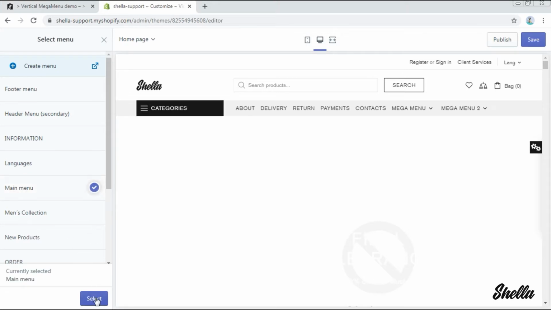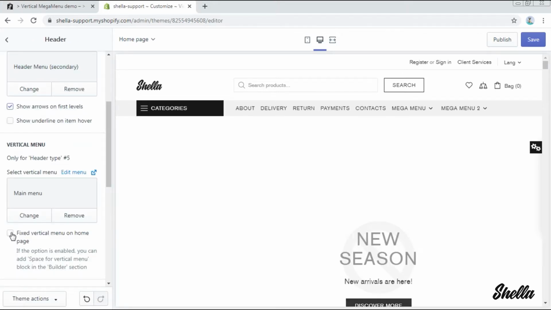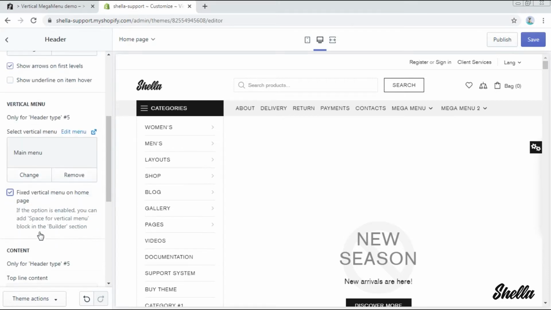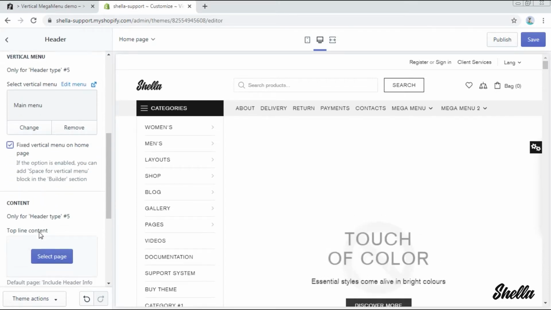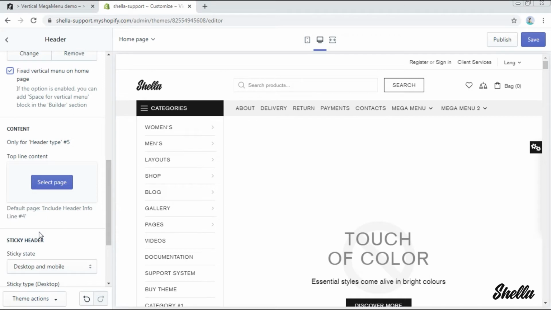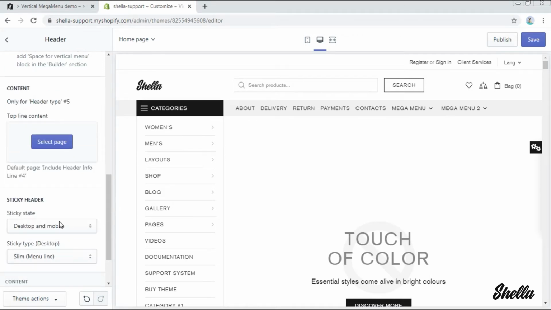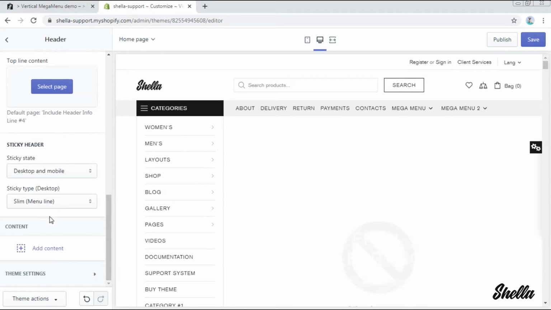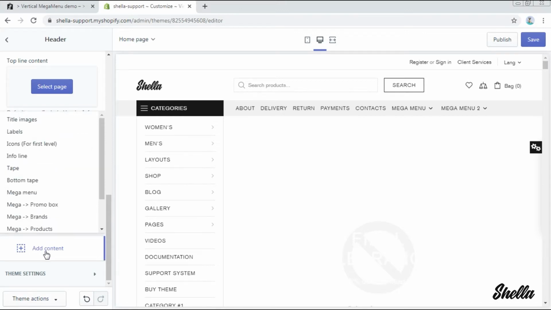Let's also fix the vertical menu on the home page. So the vertical menu is already here. In the sticky header, we will leave the options as they are: the sticky state both for the desktop and mobile, and the slim sticky type. Now let's edit our vertical menu the way it is on the demo layout 17.